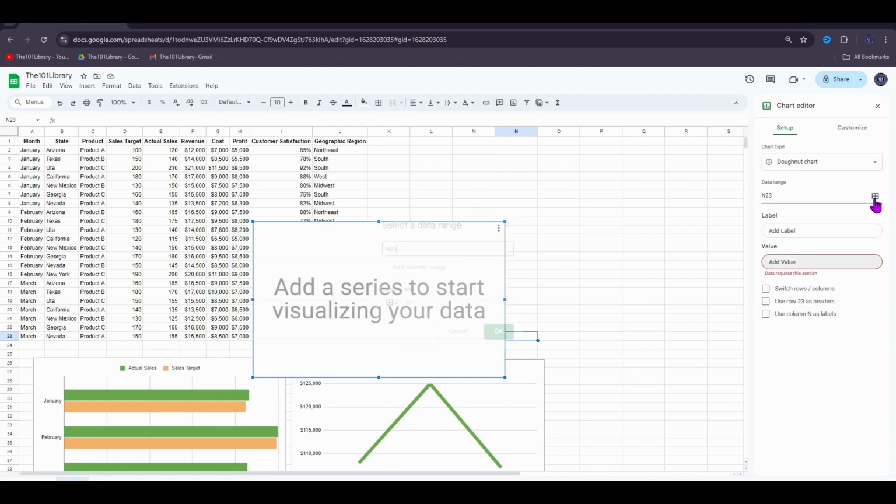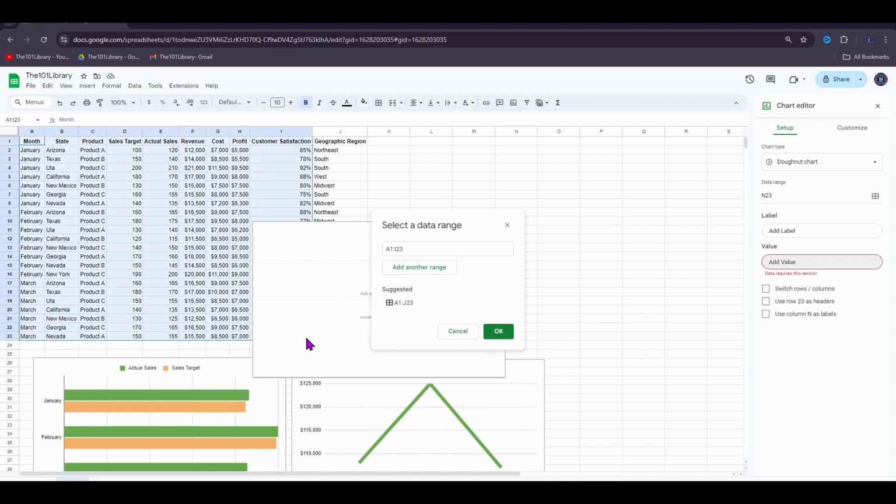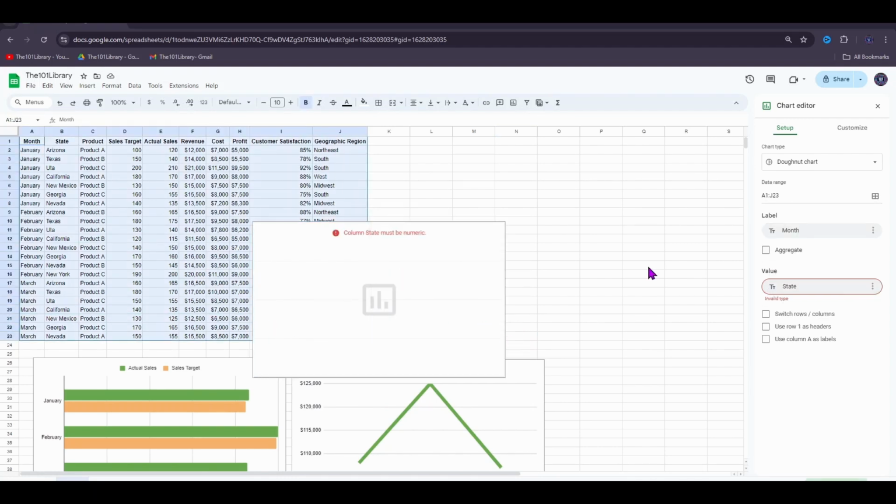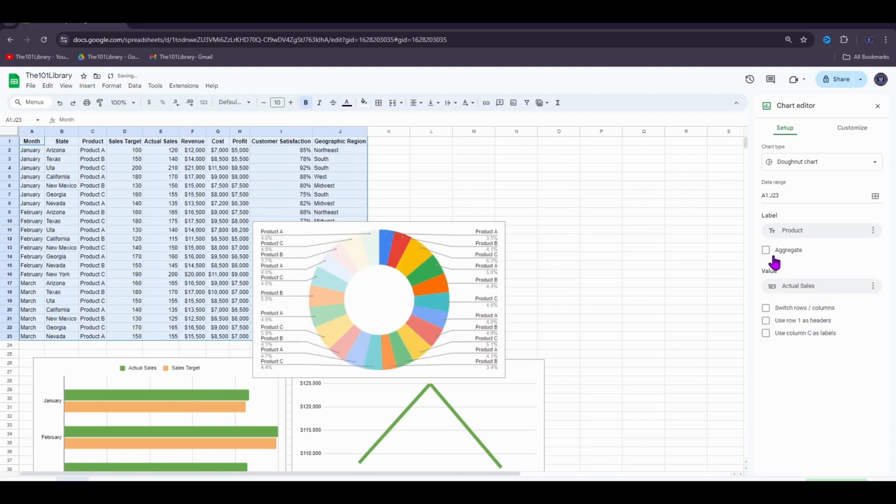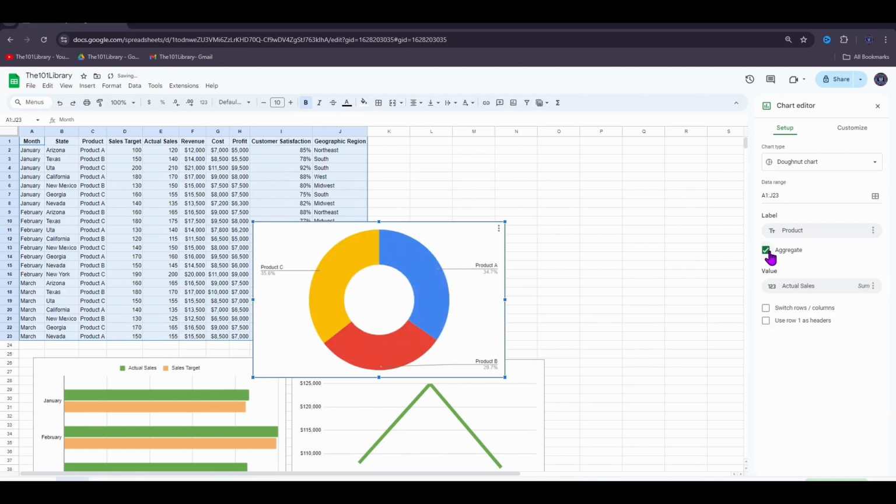I'll click on this icon and select my table, click OK. Then for my labels, I'll choose product, and for my value, I'll choose actual sales. I'll click on aggregate to add the data, and as you can see, this chart will show me the percentage of sales for each product.